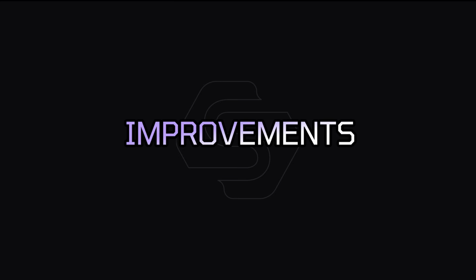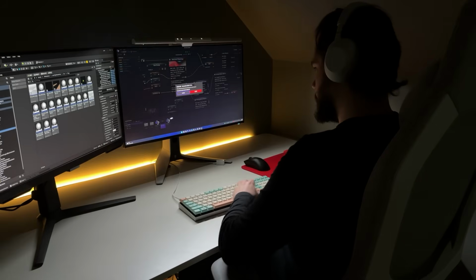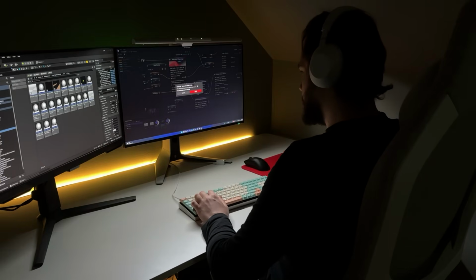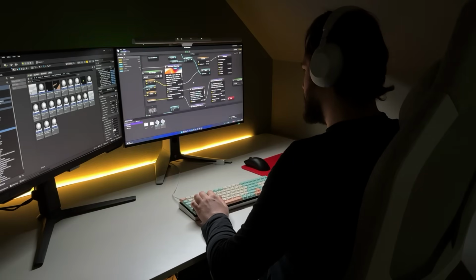Other improvements. On top of all that, there are lots of smaller improvements and some performance optimizations. This is a big update, so if you run into any bugs, please report them on Discord.